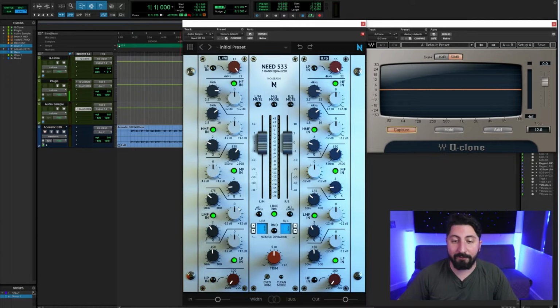And because of this, they have this link function here. What that means is if I make a change on the left-hand side here, you can see that same change happening on the right. If we want to disable this, we can go ahead and turn off the link function here and make our adjustments however we want to. For now, I'll keep them linked for this demonstration, but just know that that is there and available for you should you want to use it.